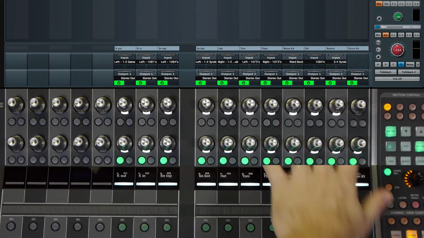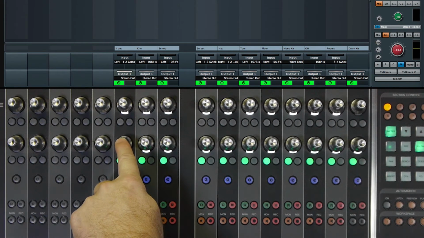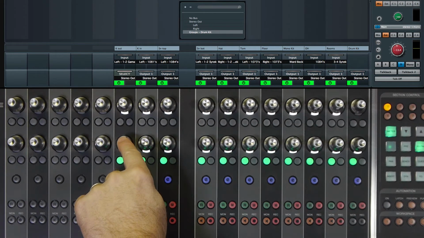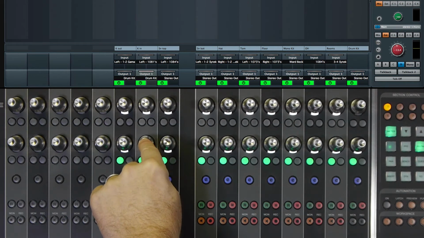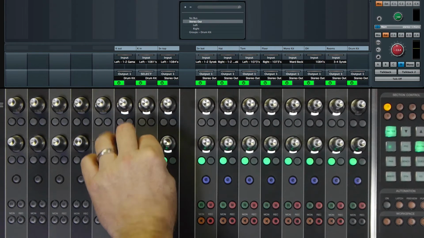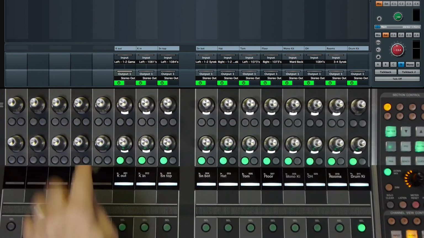So now we're in the routing tab, and what we can do is simply take each drum and route it to this drum kit group like this. Go down the line and do it that way. Now, with a lot of channels, that might take a couple of minutes. So let's backtrack a second, and let me show you a quicker way of doing that.